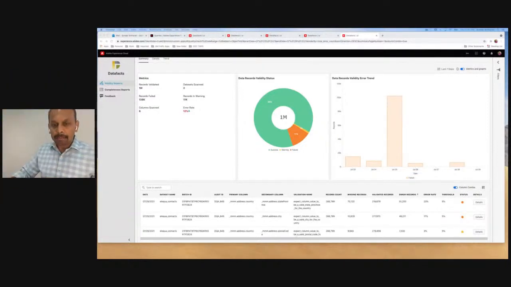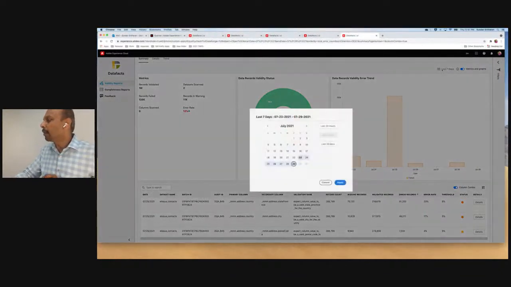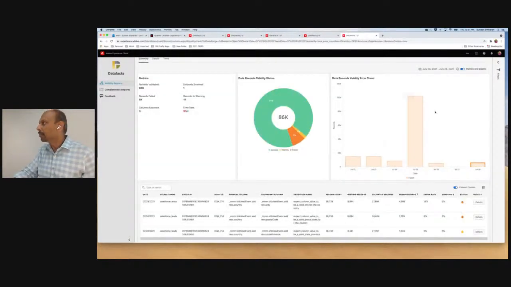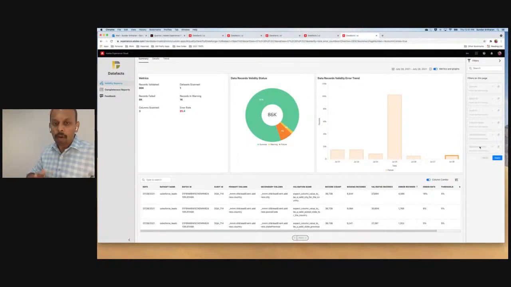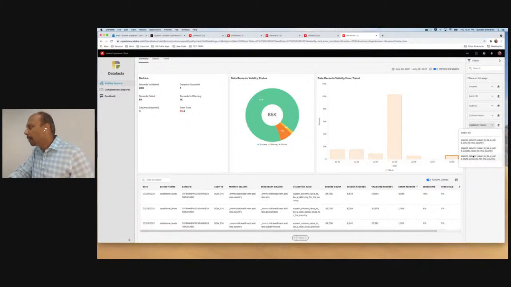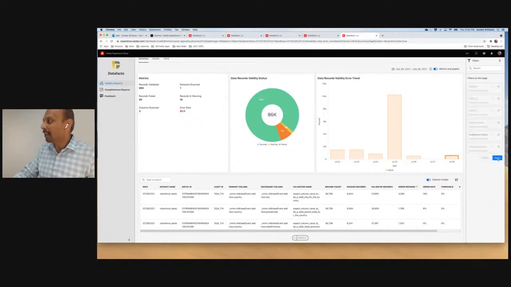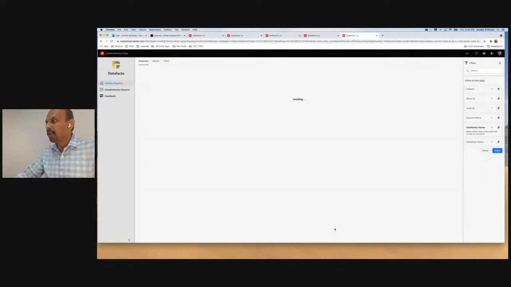So I'm going to go to another example, where I'm going to select a particular date, just one date, July 28th, which is yesterday. And I'm going to look at a specific column combo validation. The name of the expectation is: expect column values to be a valid postal code for a country. If you're sending real paper catalogs to your customers, you want to make sure the catalogs end up at the correct address, so this is going to be important. So I'm selecting that particular validation and applying it to filter my error records.